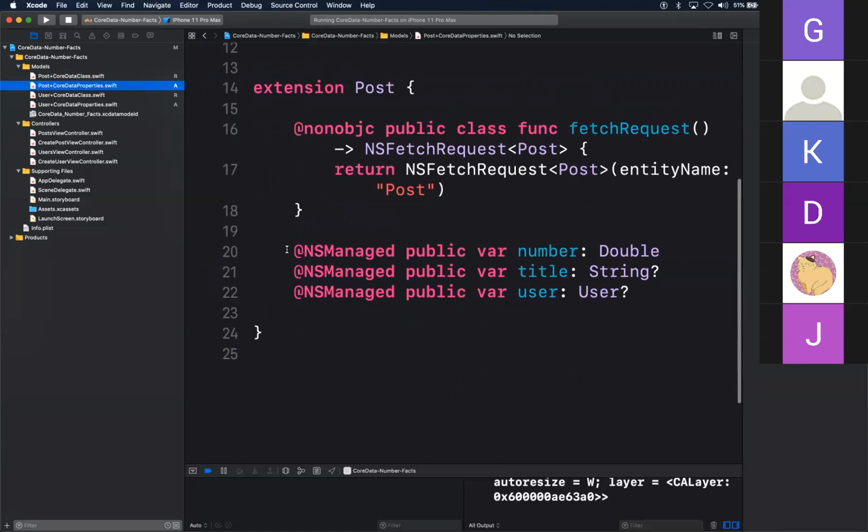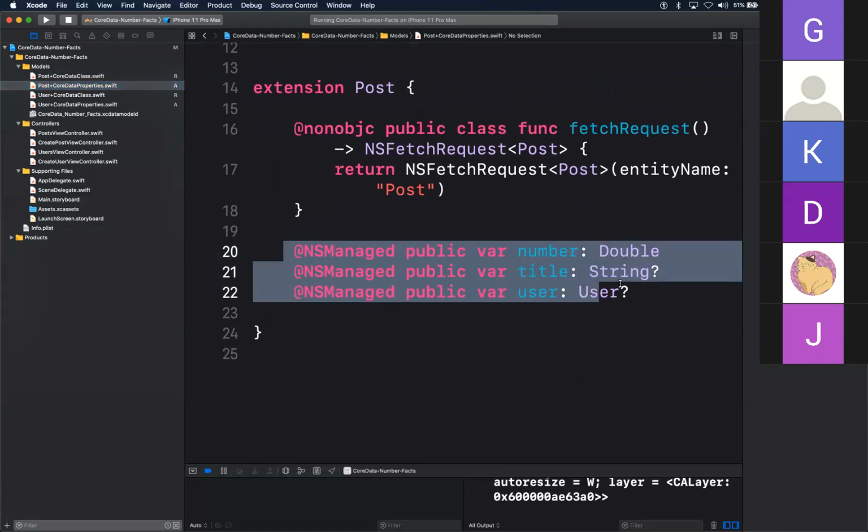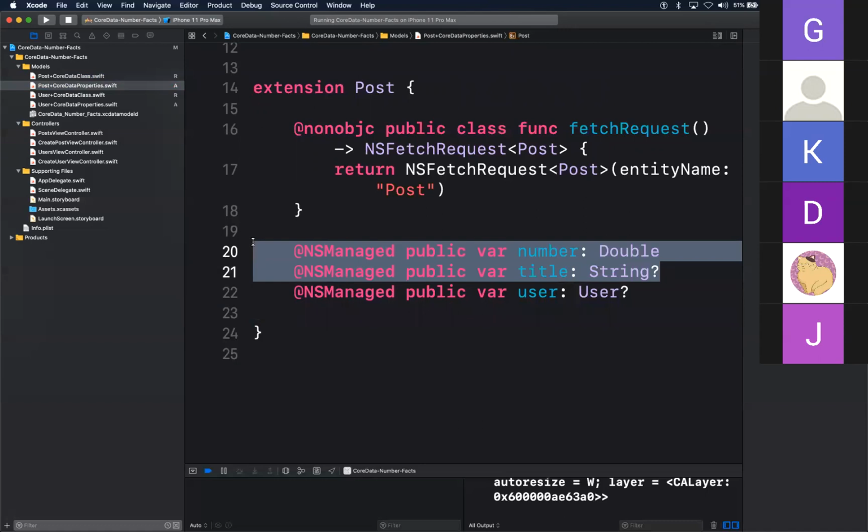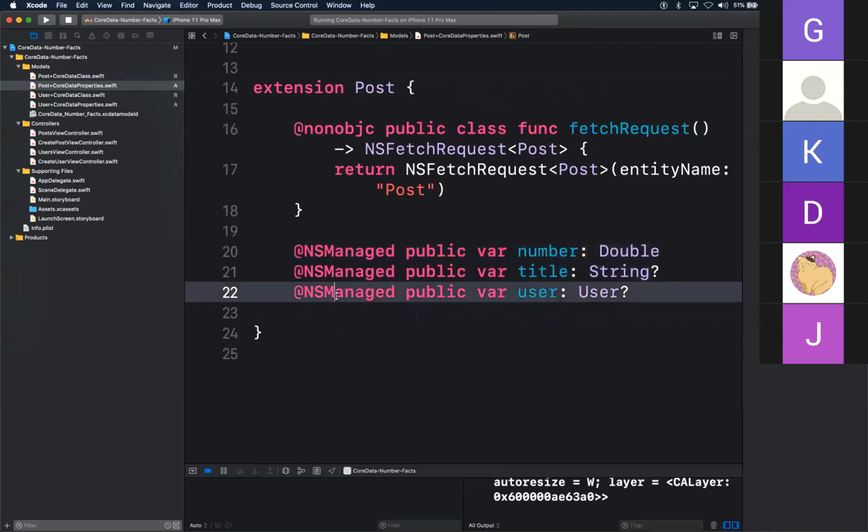I'm just going to stay on lines 20 to 22. This is all we need to talk about. So we have 3 attributes: 2 attributes we created in the attributes inspector with the add button there, and one of those attributes was a relationship. Everybody? Yes. Okay. So here we have our number, of type Double. We have our title, of type String. We have our user, of type User.